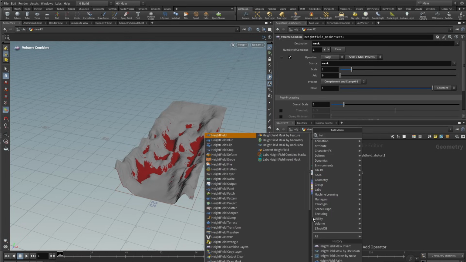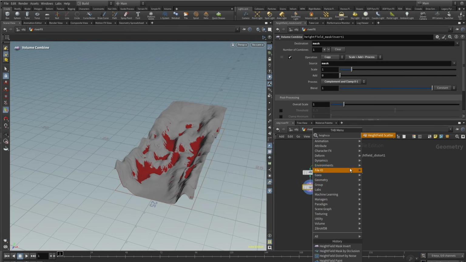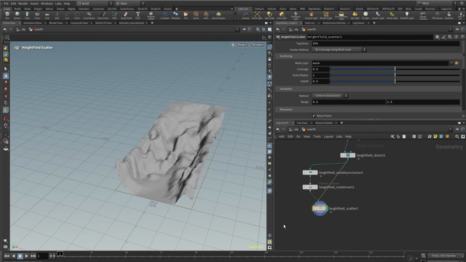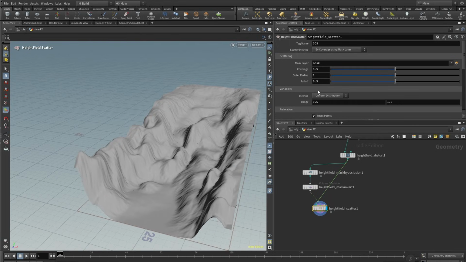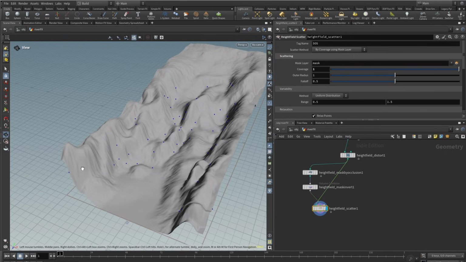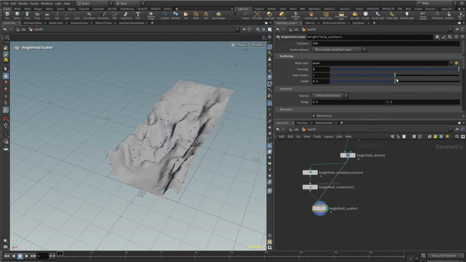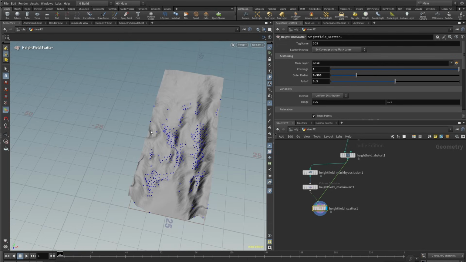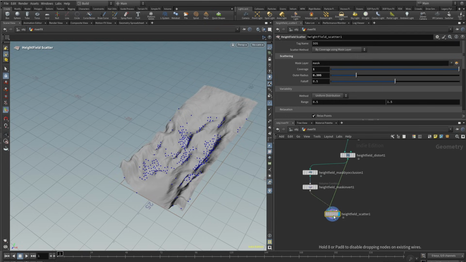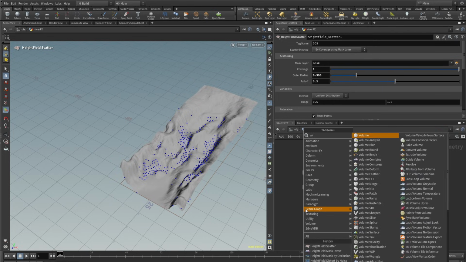Next, I create a heightfield scatter. For the first input, I'll plug in the heightfield itself, and for the second one, the mask. Set coverage to 1. I'll display points so you can see better where the scatter happened, and decrease outer radius. As you see, now some points are scattering on the edges of the heightfield.